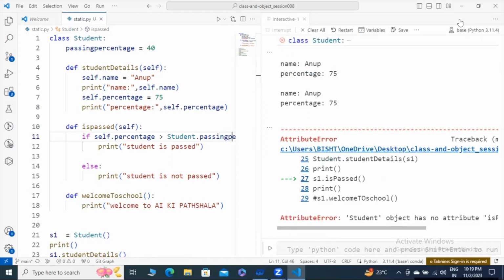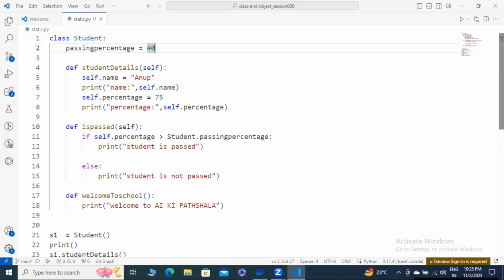Okay. So now another error is coming. Student object has no attribute is. That time also only this error was coming. Okay. Let me see. Student object has no attribute is. So let me see it. Please wait. Let me see your entire code one by one.